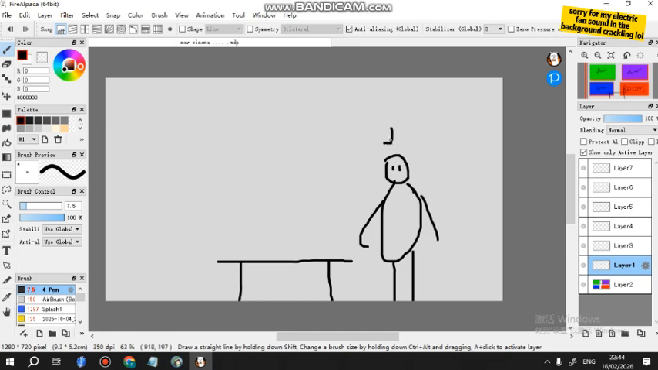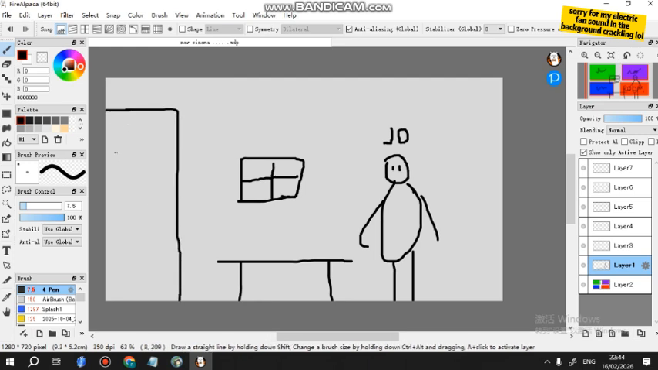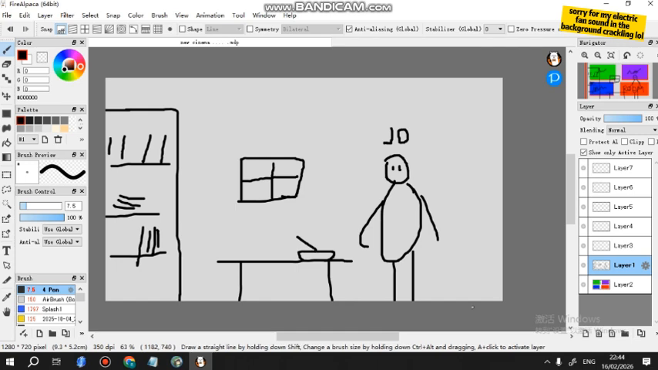I'll put his name here as well, just so you guys can understand. This might be a room. He's inside this room. There's a window, a door here, or let's say some shelves with books on the shelf. And he's in this room with his bowl of breakfast. So let's just imagine he's here, right?